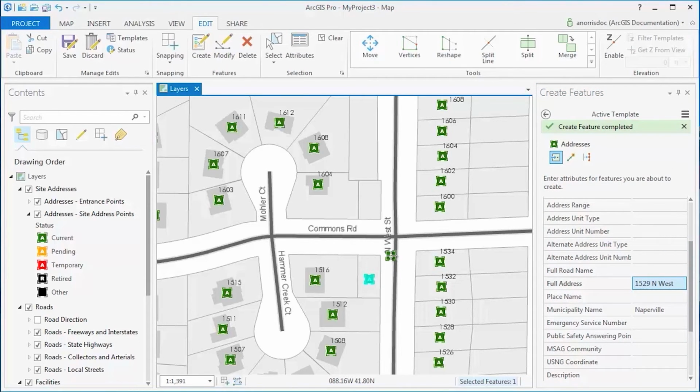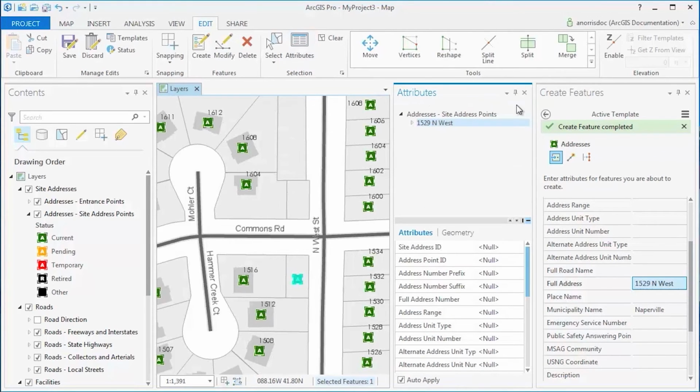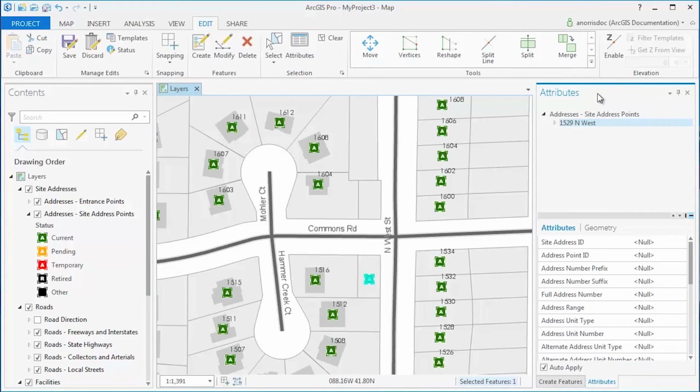The attributes of this feature will then be shown in the Attributes pane. With the feature template set to my specifications, I can continue to enter attribute information and create new point features from the feature template.